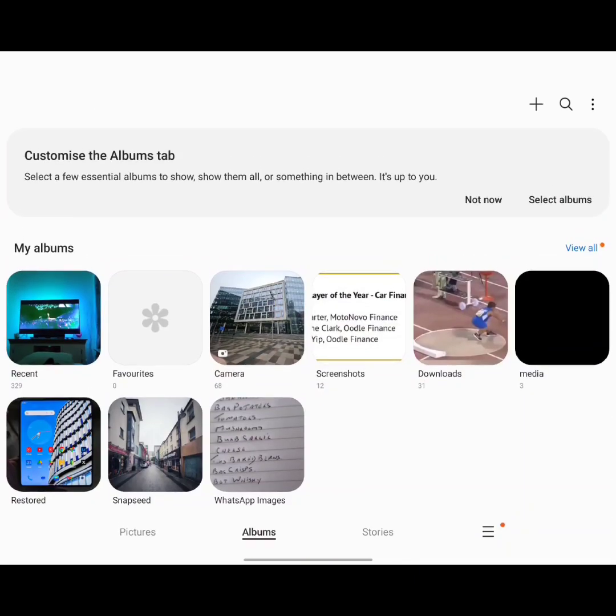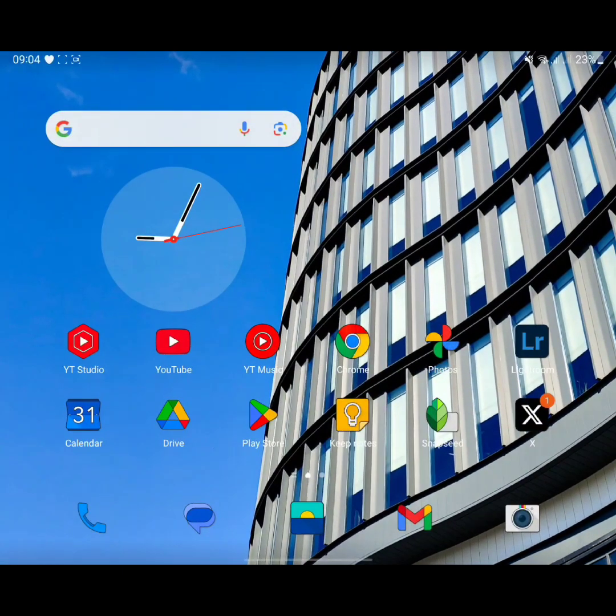So that's it. That is how you get around the very frustrating "can't download videos" issue for Google Photos on Android devices.